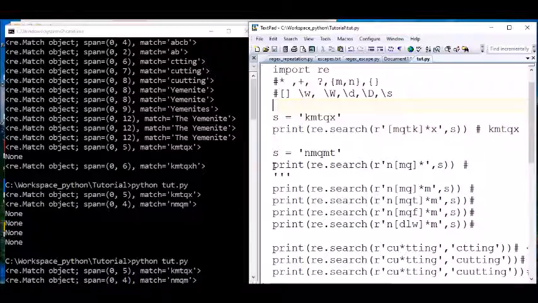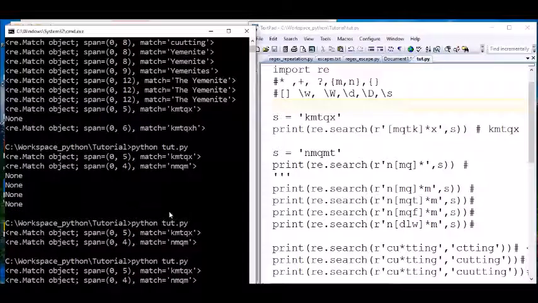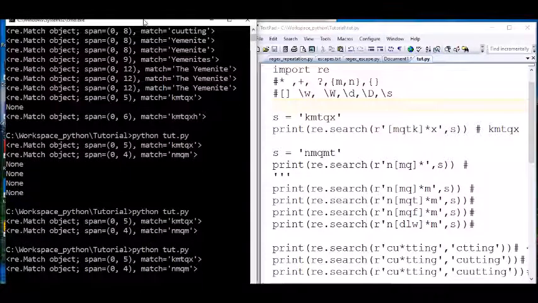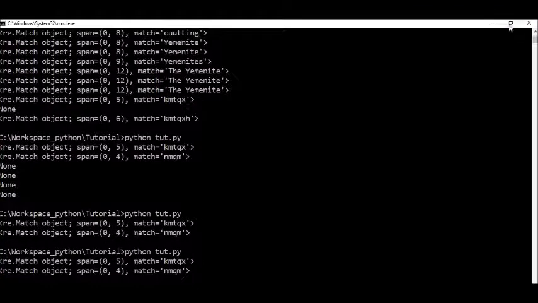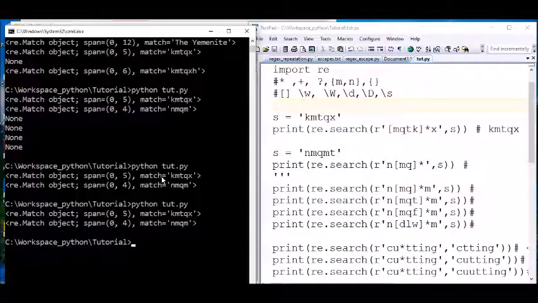This one, the output here, is the second output.